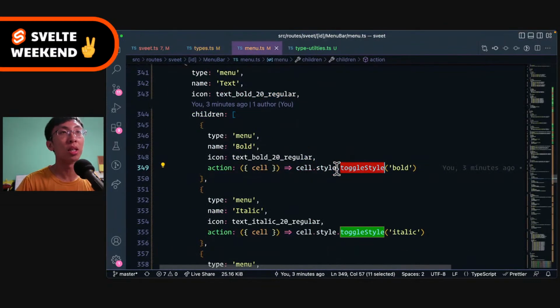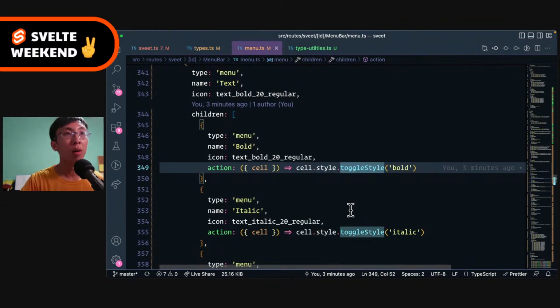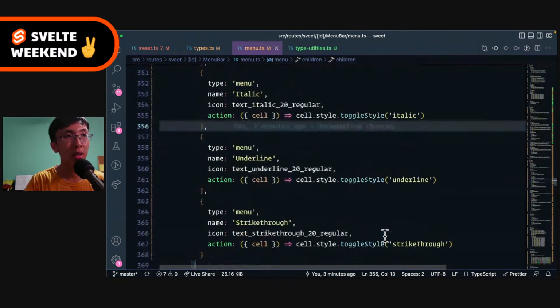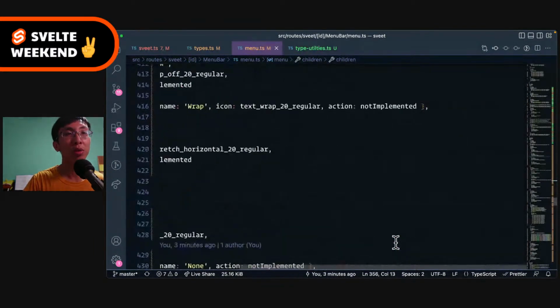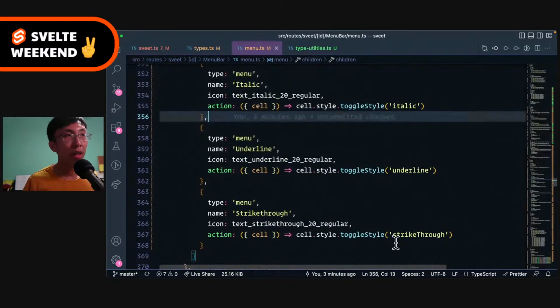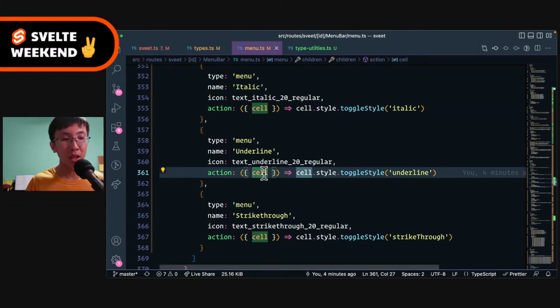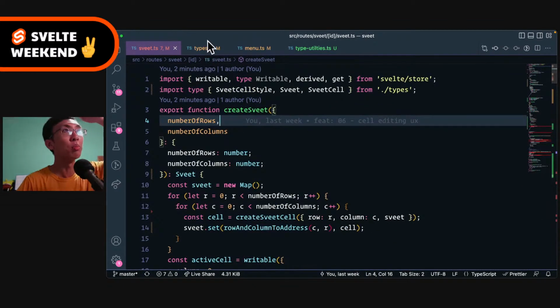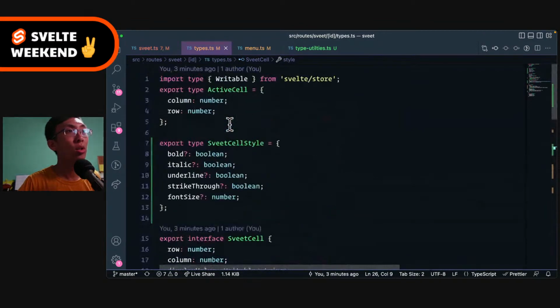So in the menu, you can see that we use toggle style. You get the cell, and then call toggle style. And for font size, we use update style, right? So far, that's what we have done today. And along the way, we did a little bit of TypeScript fixing here and there, and some refactoring on the way that we get our cell based on the row and column number. Same thing, we added new methods to our store.